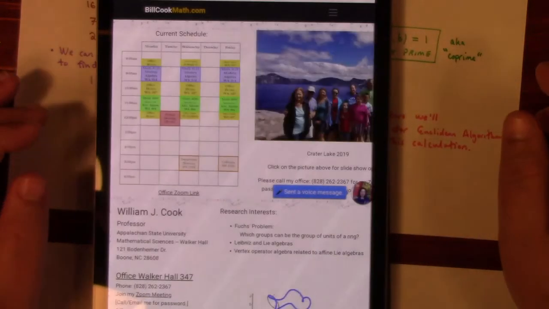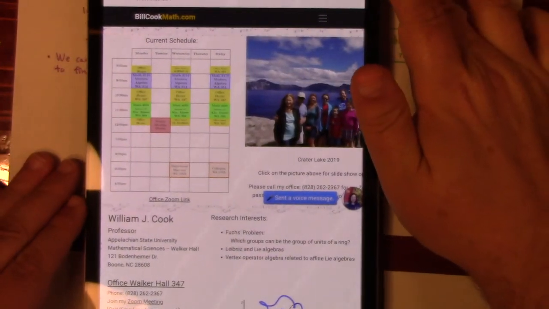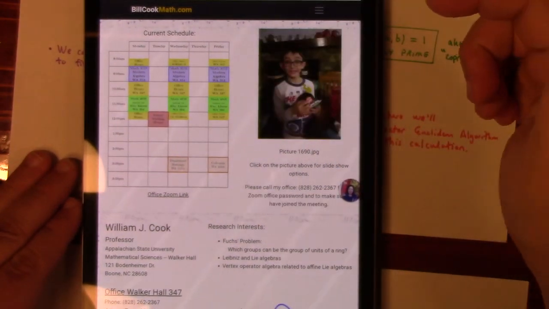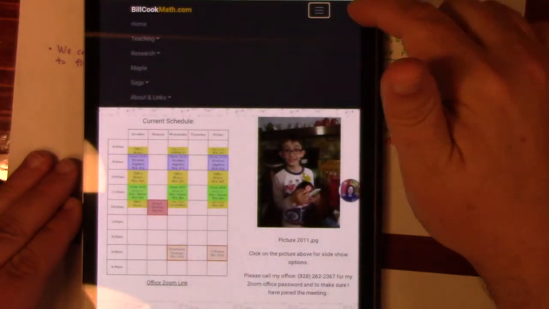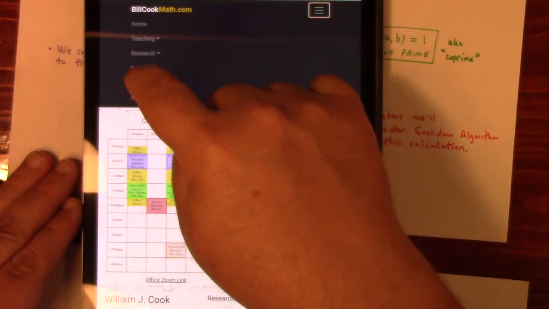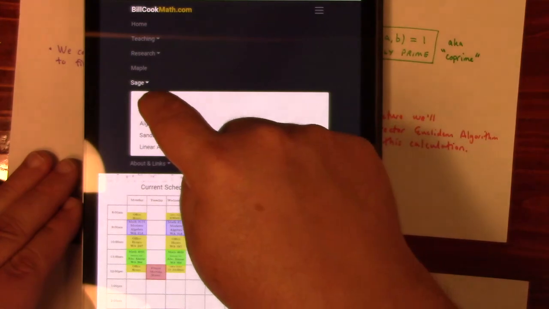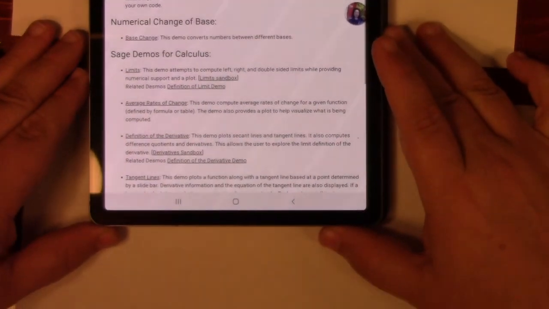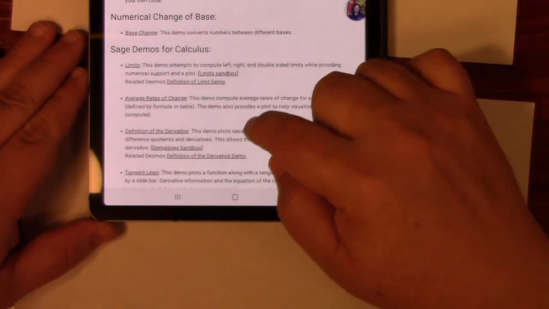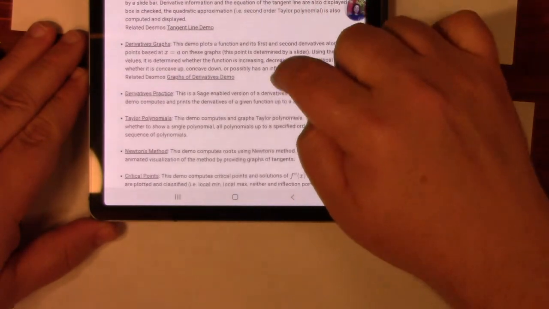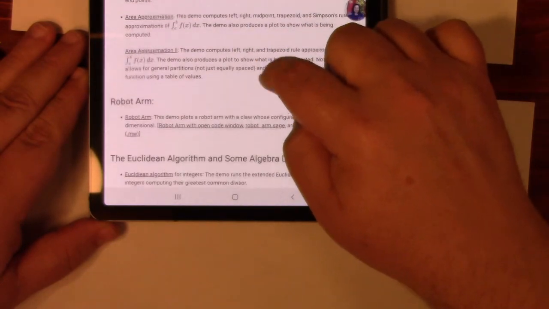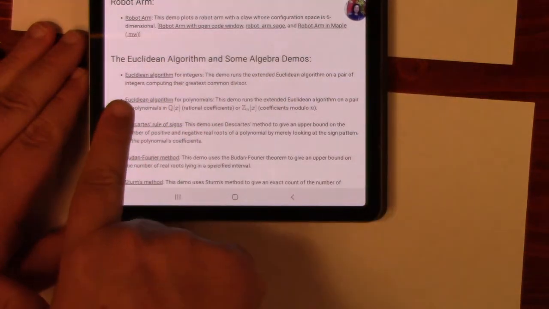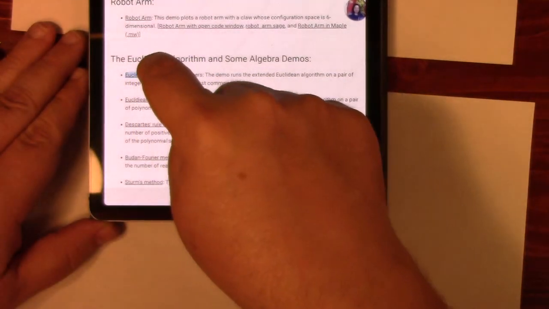This is my brother's website. He's a professor at Appalachian State. Now, if you go in here, oh look, he's got cute kids. What do you know? You go click on that, and then go to Sage. And I usually just hit all demos. Bill has built a bunch of really nice little web-based things you can play with. A lot of them for calculus. We don't care about all that. I'm not saying you can't care if you want to. But down here he's got the Euclidean algorithm for integers. I'll just click on that.